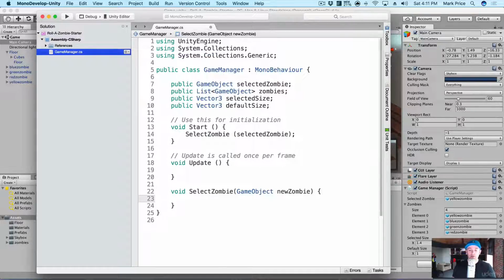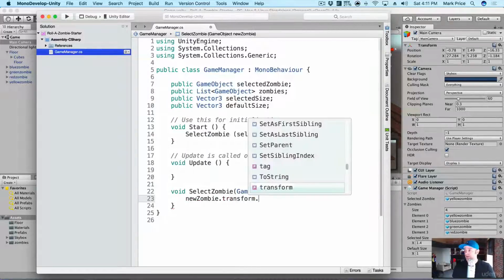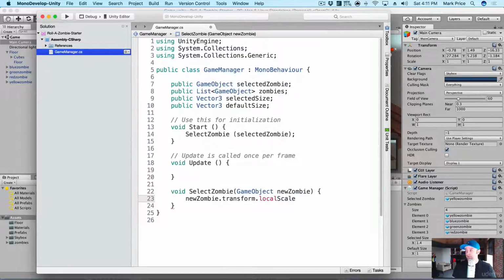We say newZombie.transform.localScale equals, and we're going to say the selectedSize. Okay, so we're going to select a zombie. It's this newZombie here, and we're going to set it to the bigger size on the start. And you do that using newZombie.transform.localScale. Transform is a Unity 3D component that's like position and scale, and then local scale just means the scale of the model, the 3D model, and then we set a size on it, which was 1.4, right?